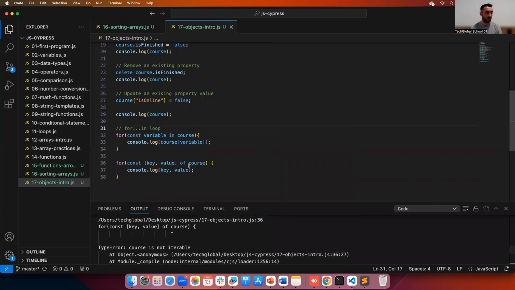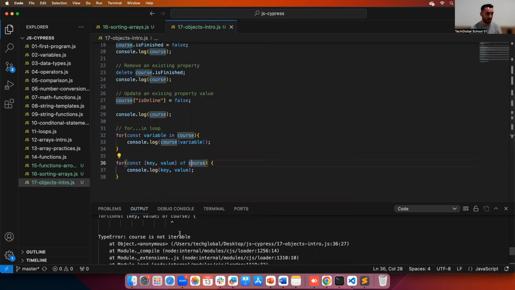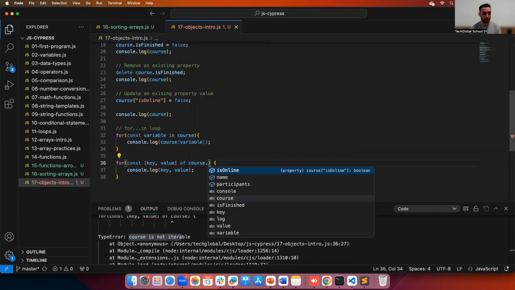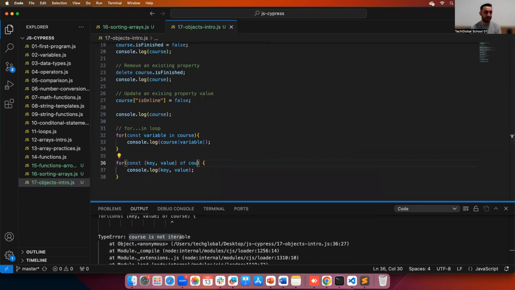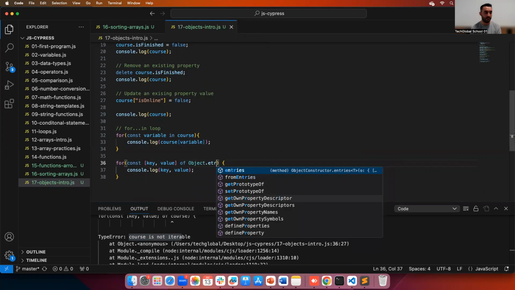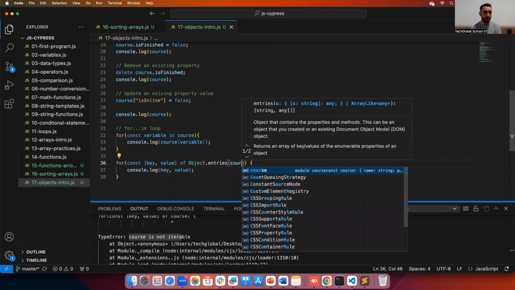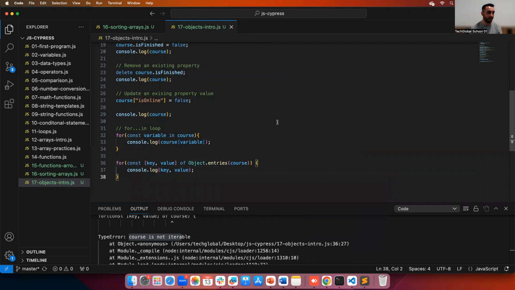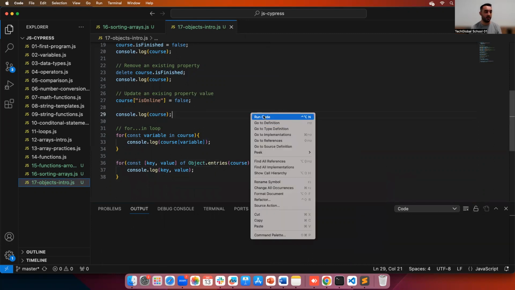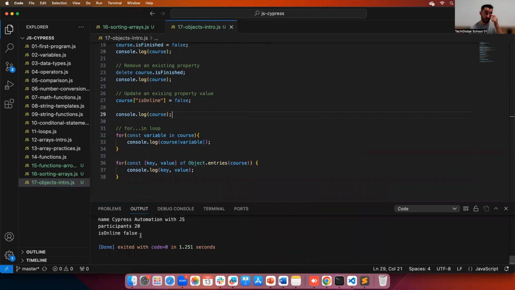So, okay, for each key value of course, oh, course is not iterable. I should do Object.entries(course). Yep. I will show you this. I showed a bit early. That's why it could be confusing, but we will see it.